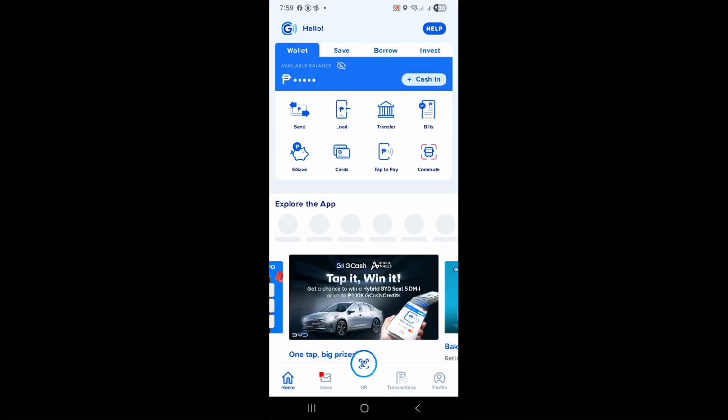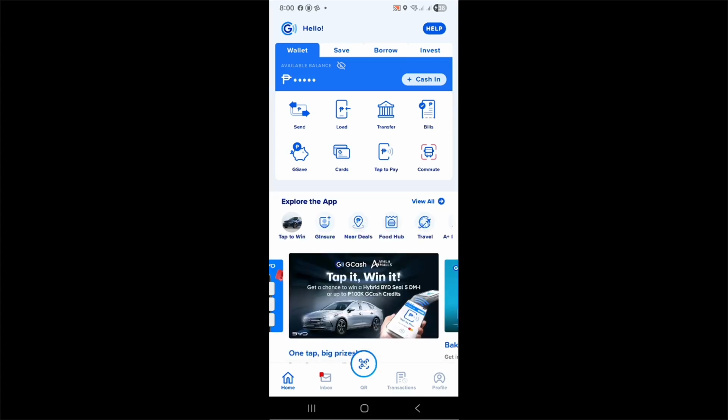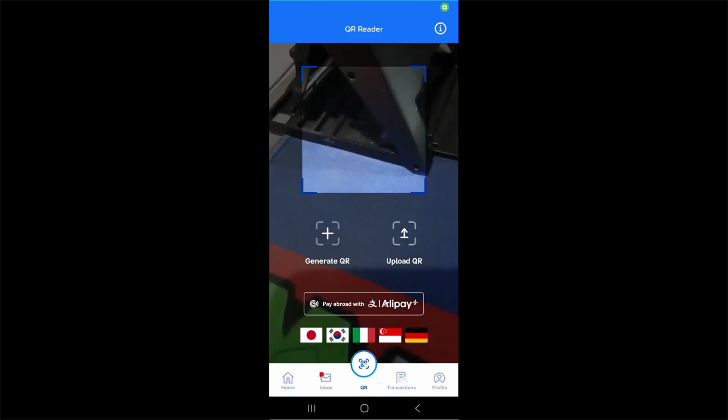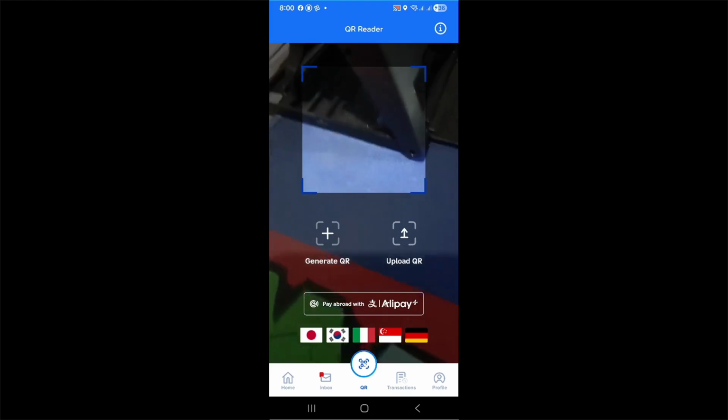Now take a look at the home screen and find the QR icon. It's usually located near the center or bottom of the screen, making it easy to spot. Tap on this icon to proceed to the QR code section. This feature simplifies receiving payments without sharing your mobile number directly.